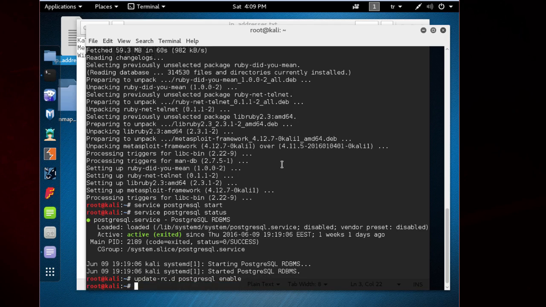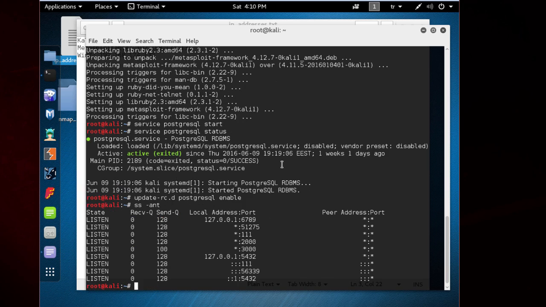Double check if the socket is listening on the incoming connections by typing ss -ant. So you will see this, port 5432 bound on 127.0.0.1, which means the PostgreSQL database is up and running in the background. Now let's type msfconsole to start Metasploit.